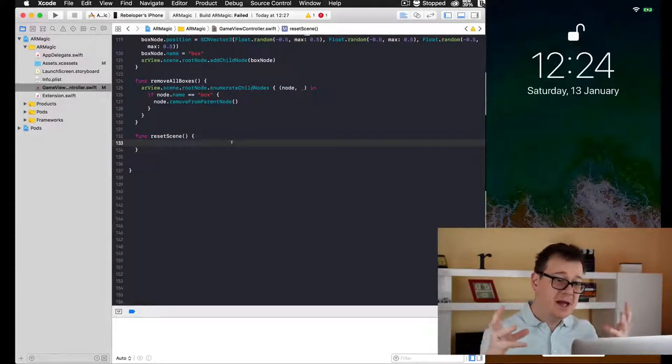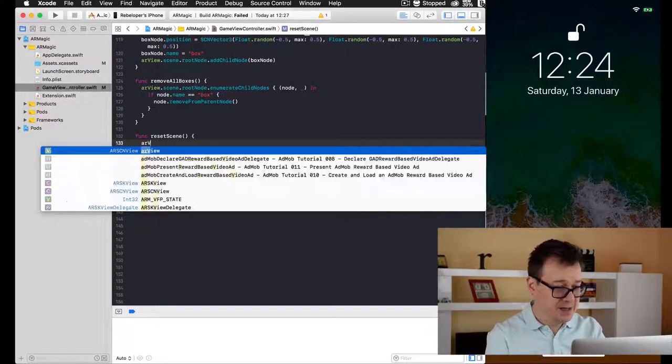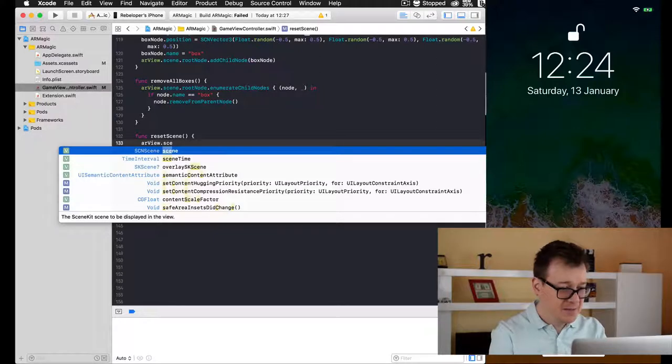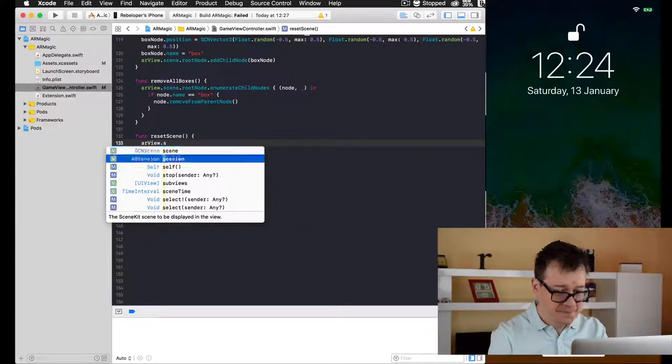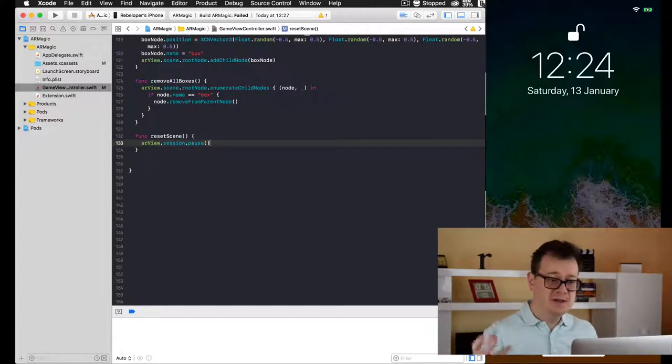Okay, now that we have this set up, now we need to take care of the reset scene. Well, first of all, we need to pause the scene, then we need to remove all of the nodes inside the scene, except for those nodes that are from the origin, and then we need to run the configuration again. So, what do we need to do? First of all, let's type in arView.session.pause. And that will pause the session.